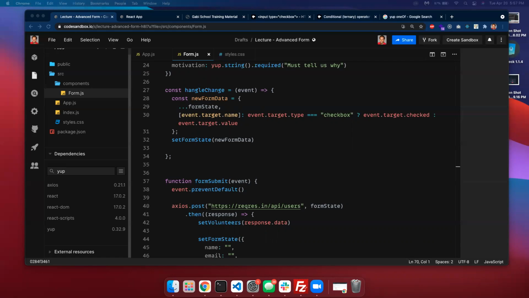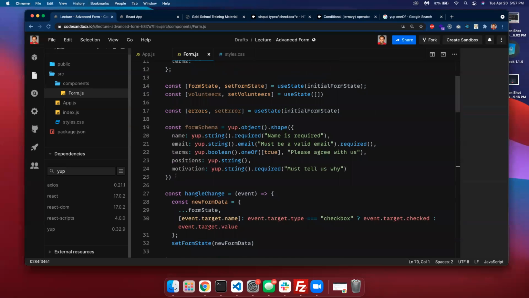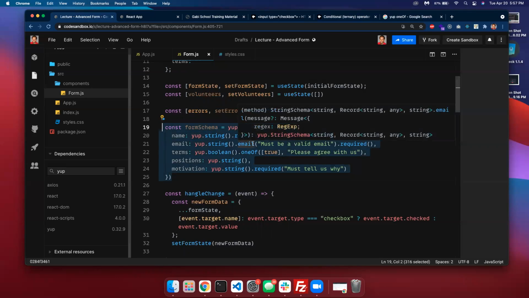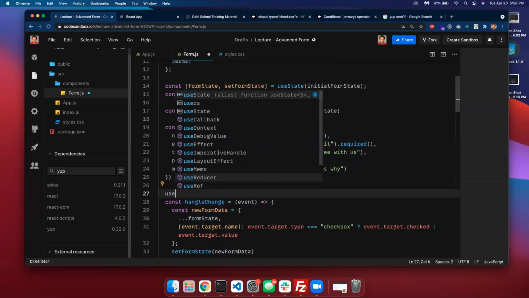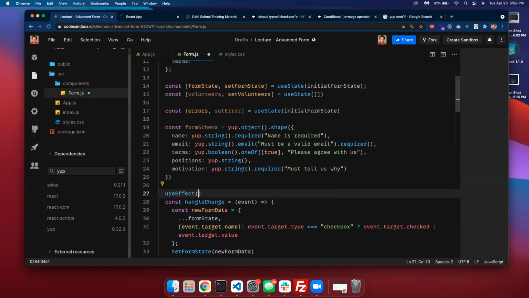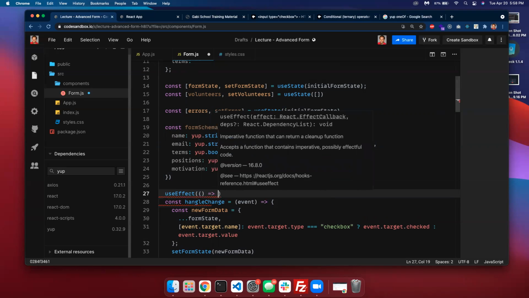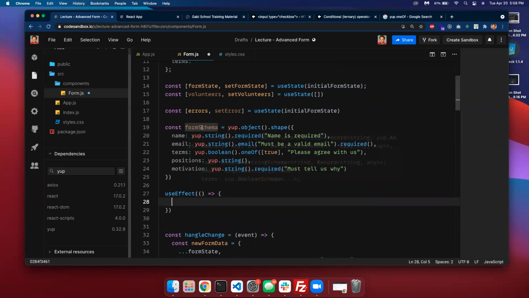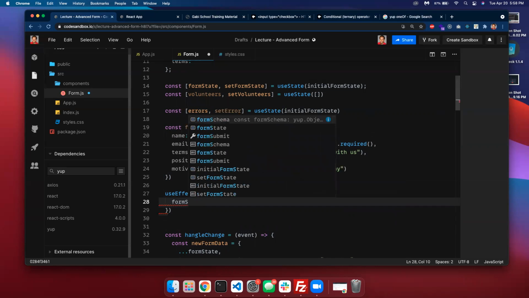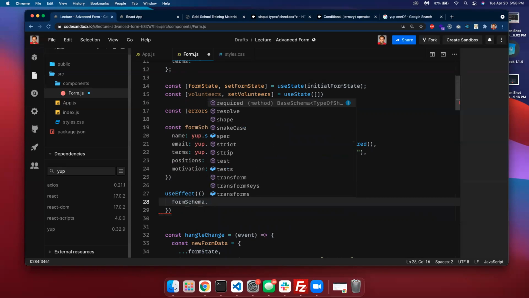So let's see. Before we do that, actually, let's put the validation schema in a useEffect, because we want this to load as soon as the component loads, right? So let's do that. Let's put it in useEffect, and then just a callback function here. Okay, this is the usual useEffect that you guys learned before. All we're doing here is we're gonna call this form schema, and then we're gonna say dot isValid.